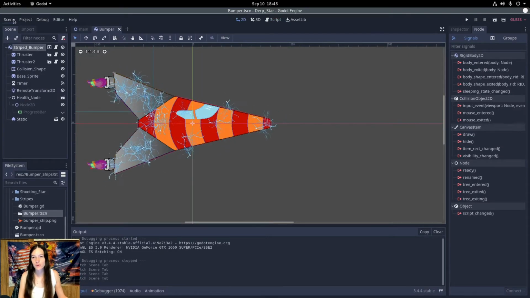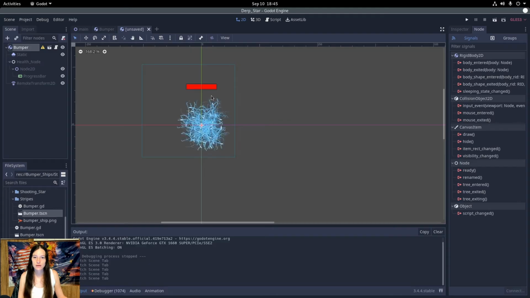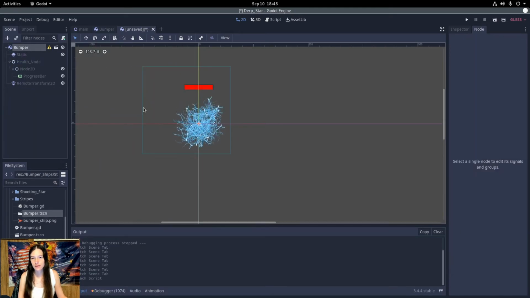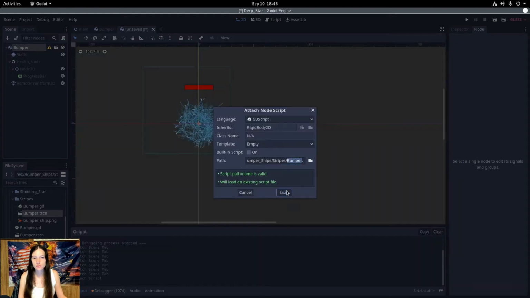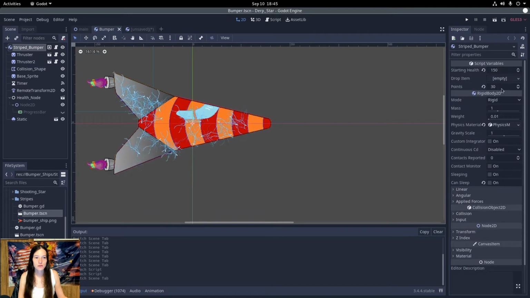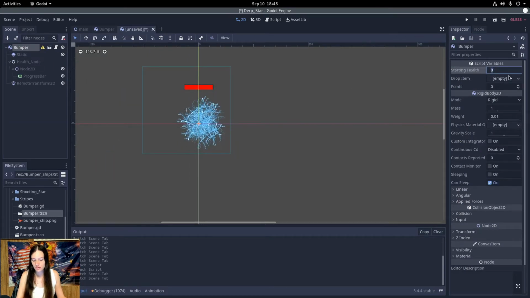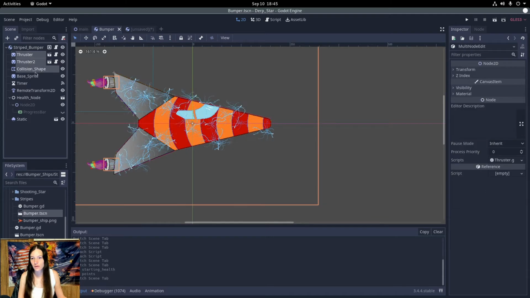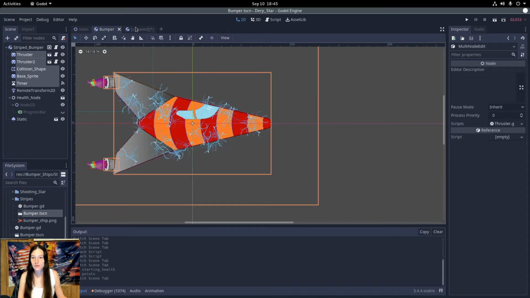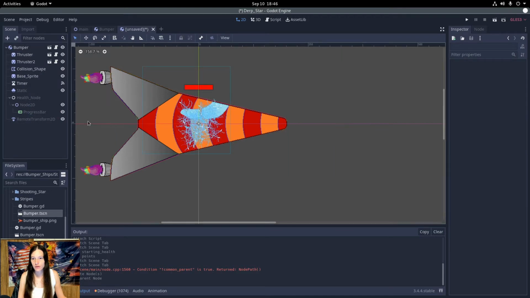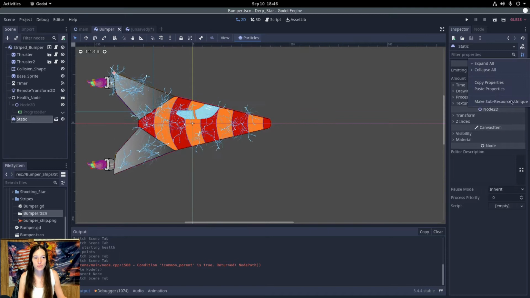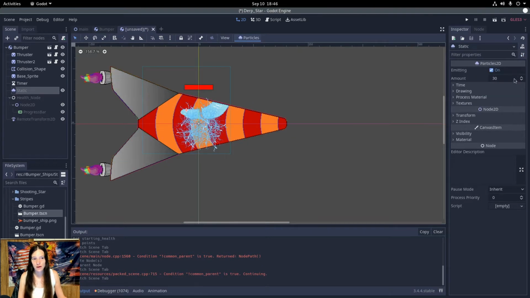Then I'll open up the striped bumper, make a new inherited scene, attach the striped bumper script, set the starting health and points, and then I'll copy all of the extra nodes and move them underneath the static, and then copy the static properties and paste them in.